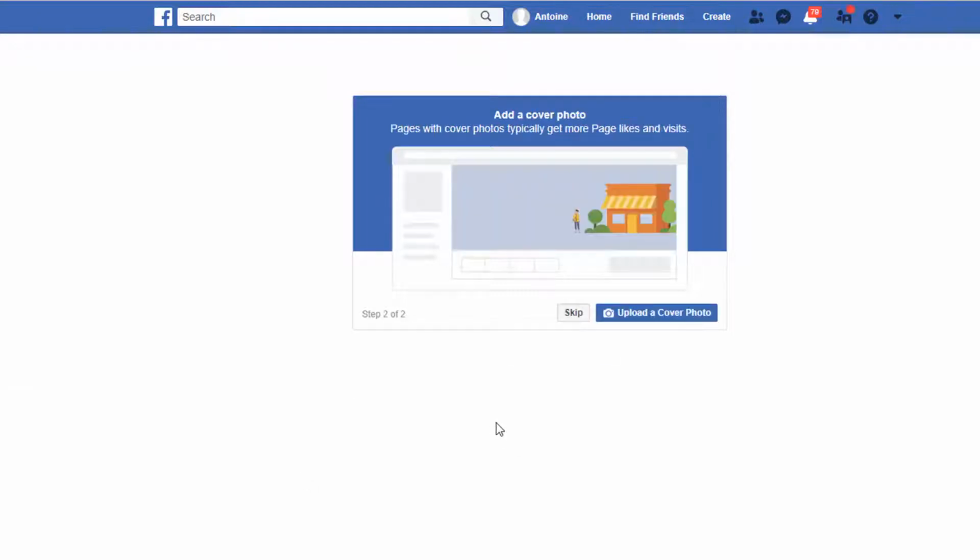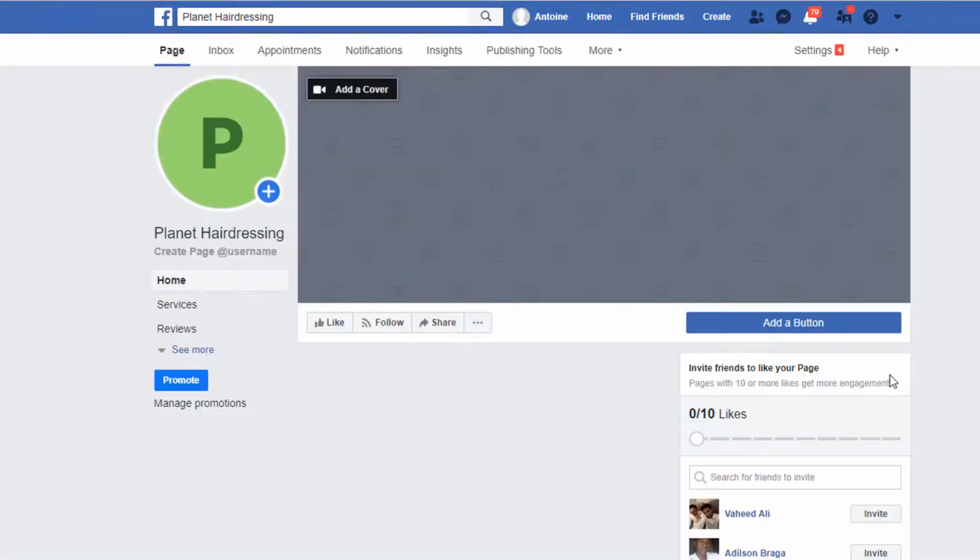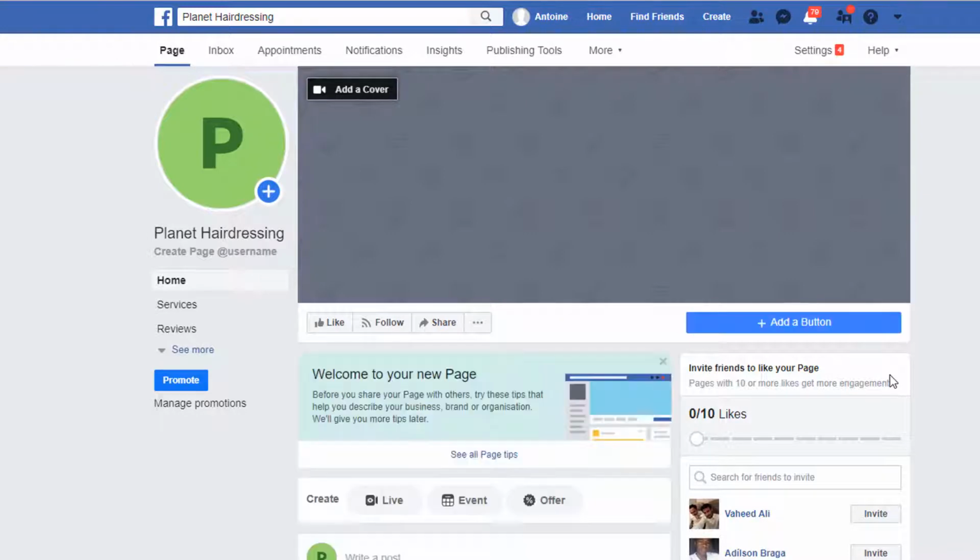You will then be asked to add a profile picture and a cover photo. Skip these steps for now. Your page is now set up and live on Facebook for everyone to see. At this stage, it looks very bare and doesn't really reflect your business at all. That's why I would recommend to unpublish it until we have finished creating it.